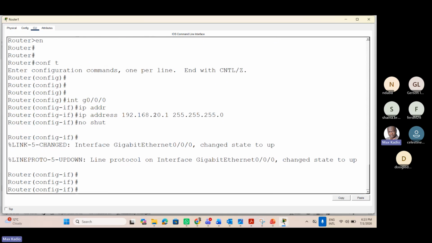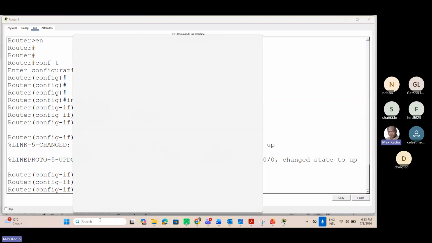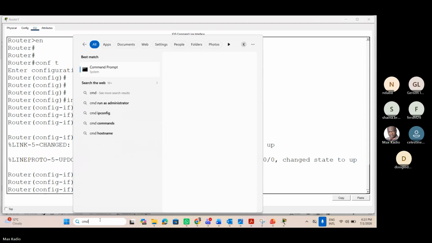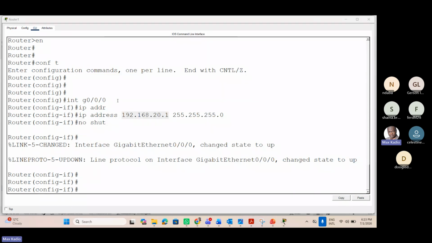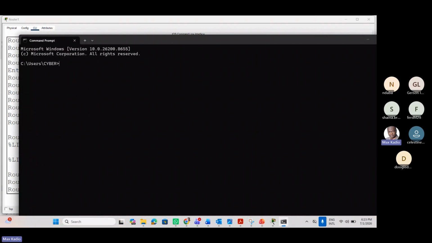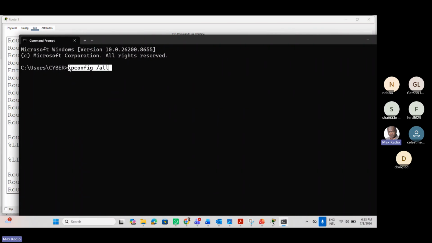Also, you see that IP address is the default gateway for everyone. It should never change. For example, my PC, if I come in search, I type CMD for the command prompt. I come here. To view my PC IP address, I type ipconfig /all. This is the command you type to view some properties on my network interface card to check my IP address. I press enter.